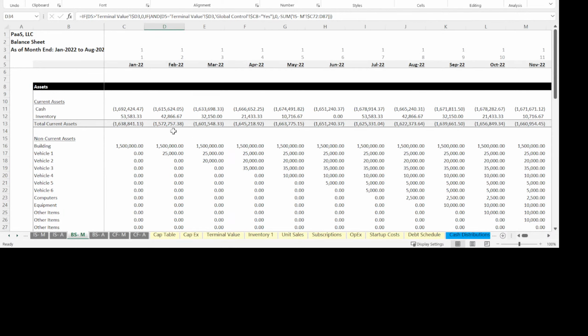What's going on, everybody? Jason here, SmartHelping.com, live financial modeling. And today we're going to continue on with our PaaS, product as a service, financial model integration into a three statement model as well as a cap table addition.